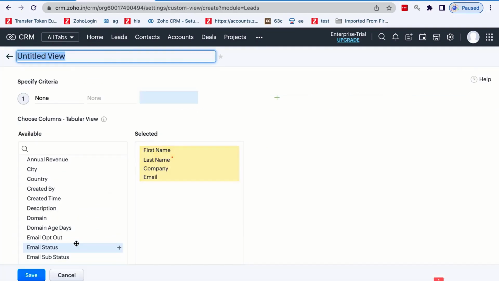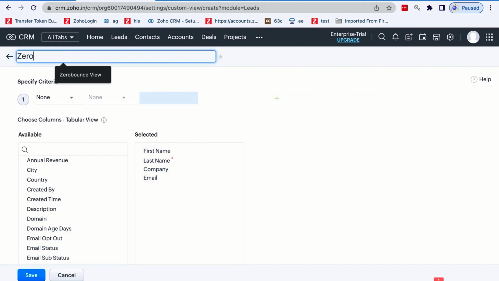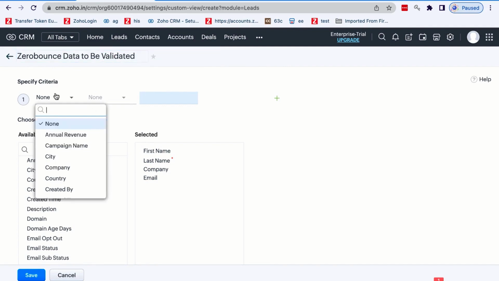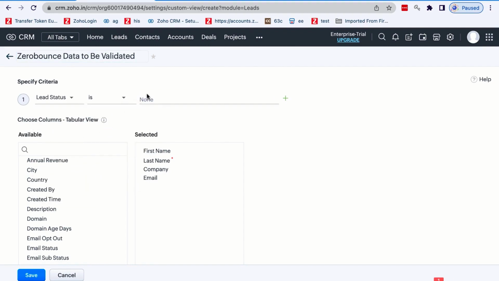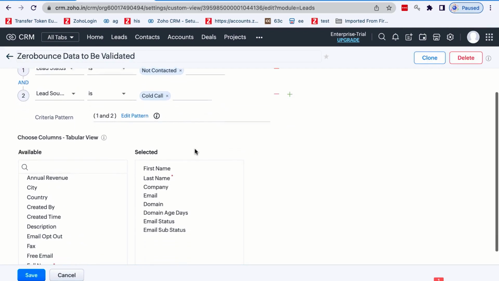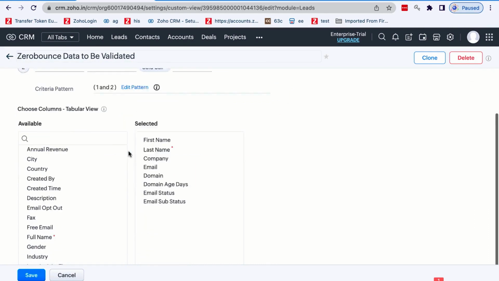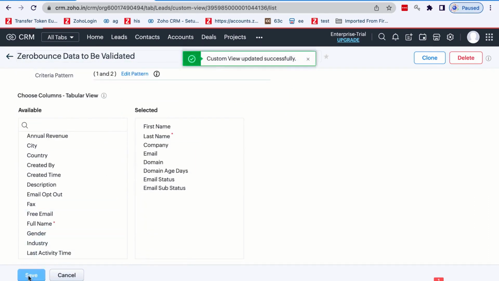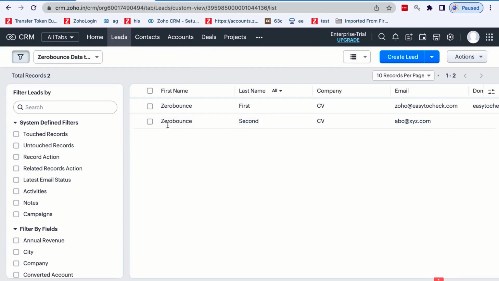And now for the first time, we are introducing new feature, Custom Mass Validation. Create a new view and rename it anything you want. Apply your own logic for records that you want to validate. And save the view.